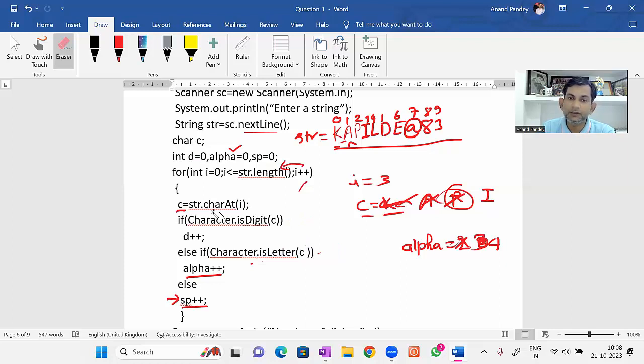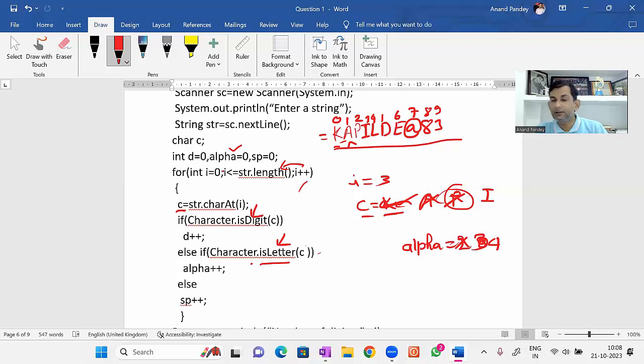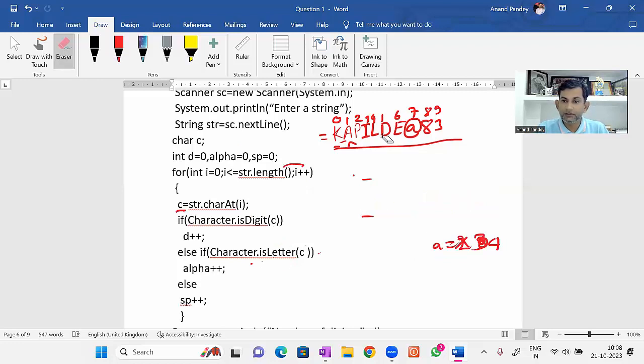How to check for the digit and how to check for the alphabets, I have explained. And these functions I have already explained in my videos. The isDigit function will check the character for a digit. The isLetter function checks the character for an alphabet. Like that we have the isWhitespace function, isUpperCase function, isLowerCase function. All these functions I have explained in my wrapper class videos. You can watch from there. So that is all about this question.